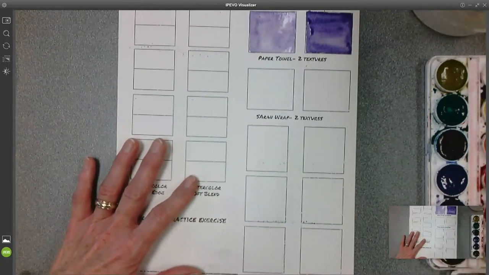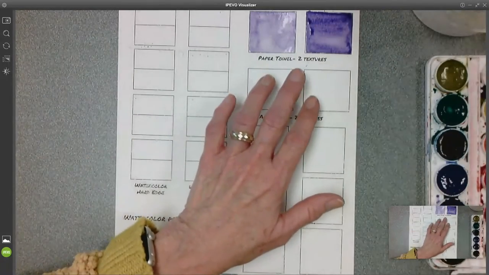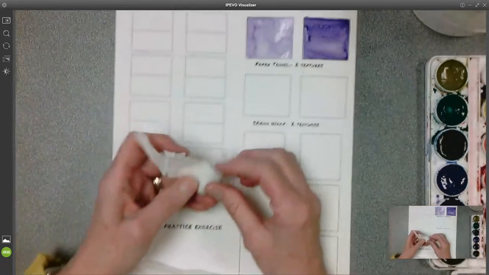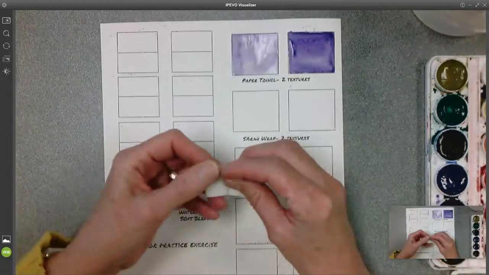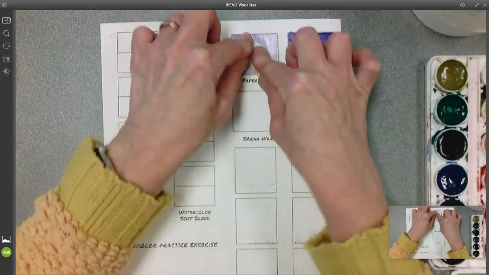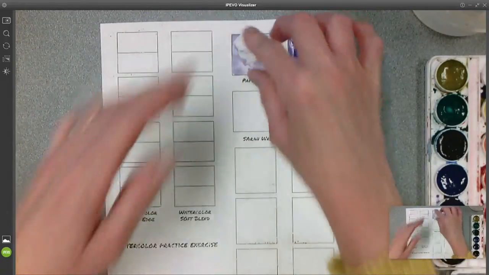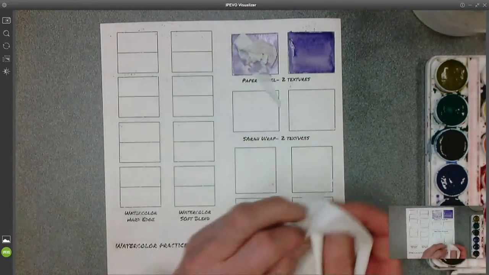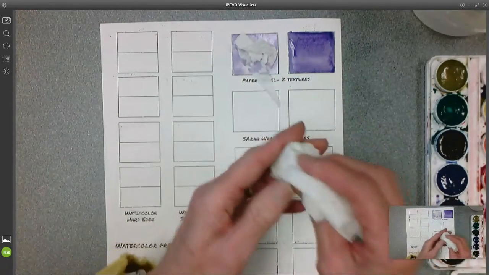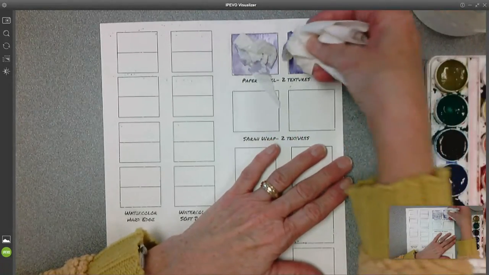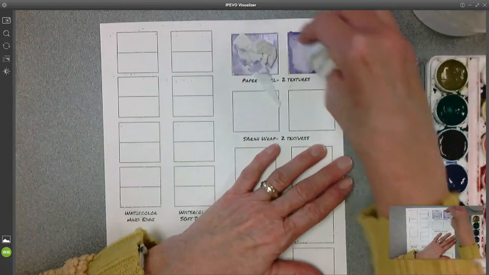All right, for this one, you're going to do paper towel. I'm asking you to create two different textures. So for the first one, I'm going to take some paper towel and I'm simply going to scrunch it up and I'm going to put it on top of the paint that's wet. And I'm going to let it stick. And for the other one, I take some paper towel and I just scrunch it up and I'm literally going to lift off some of the paint as I do this.